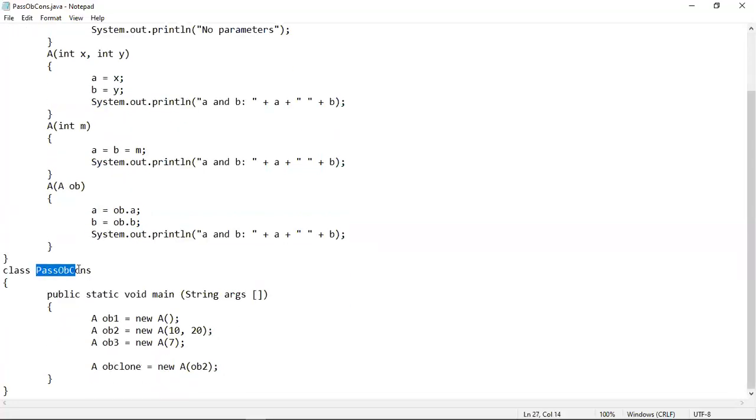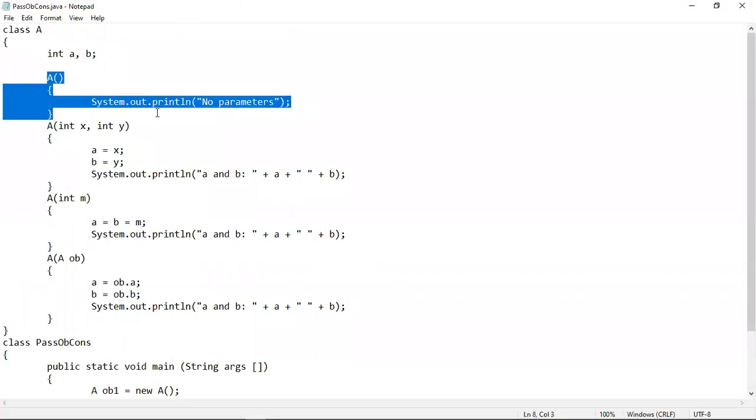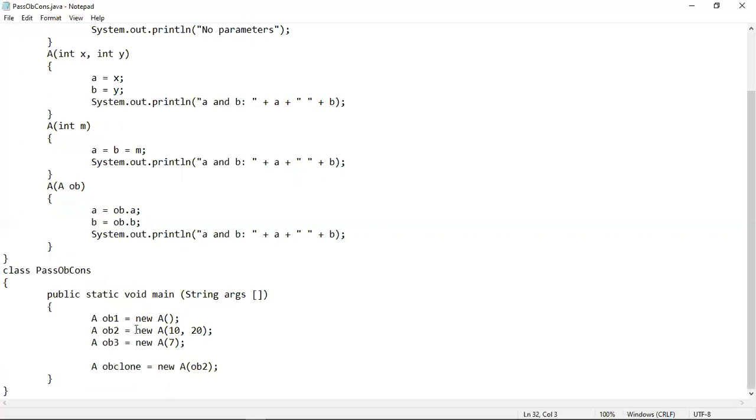Now this is the main class. Inside this, the main method is there. Three objects have been created, OB1, OB2, OB3. Using the first object creation statement, this part is actually calling this default constructor body. So the first output you will see is no parameters.